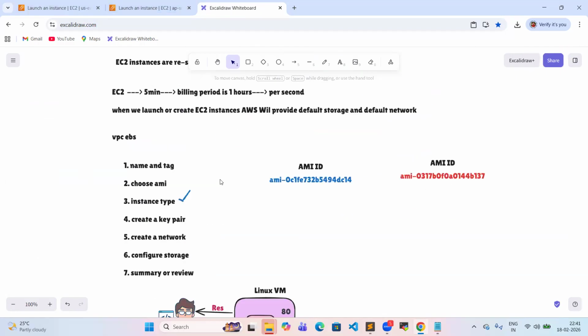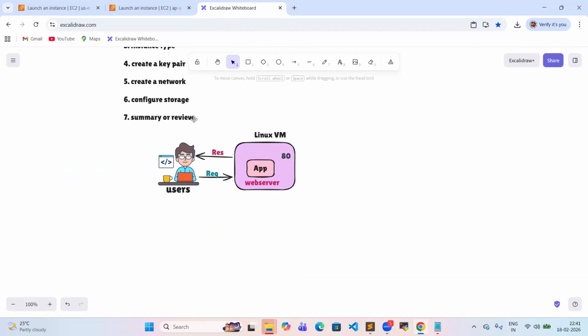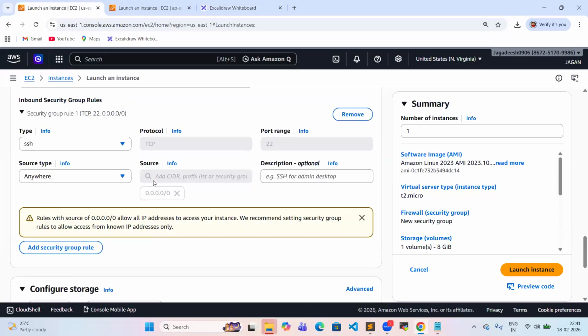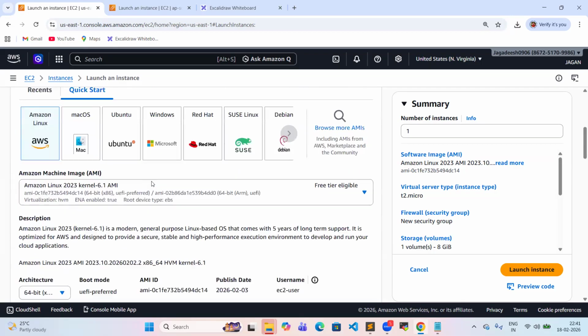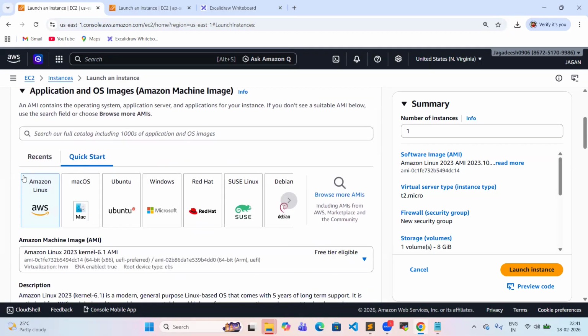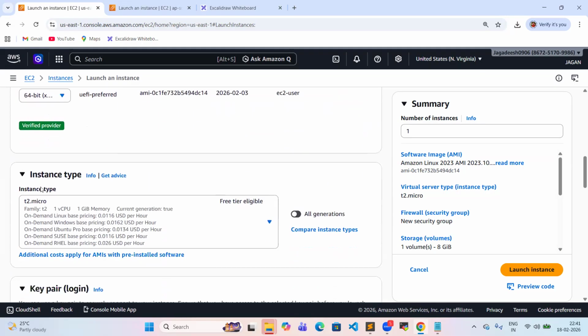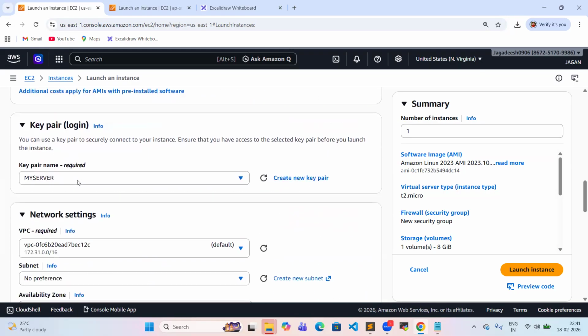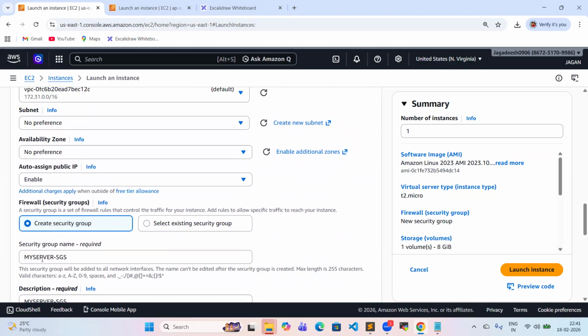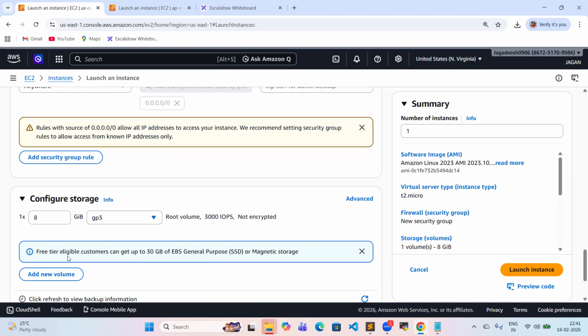And the next step is the review, or else summary page. Whatever steps we configured in the 6 steps, that is the review. Very first, we selected the name, my server, and then we selected Amazon Linux. The key pair name is my server. Next, we are creating the security group called my server HGS. Our storage is 8 GB. Number of instances launching is 1.